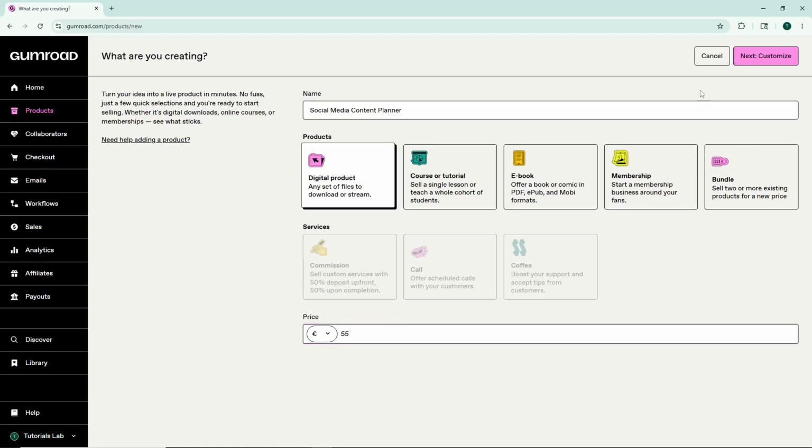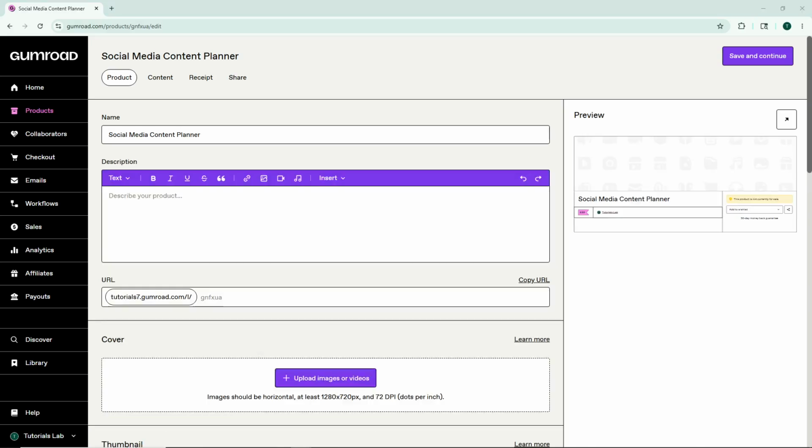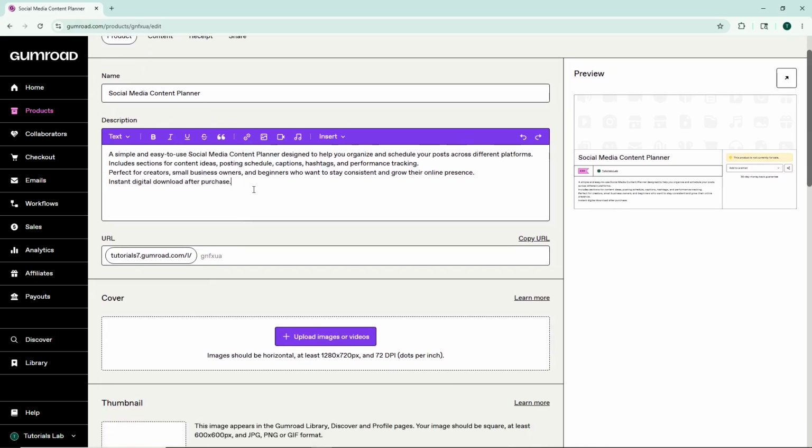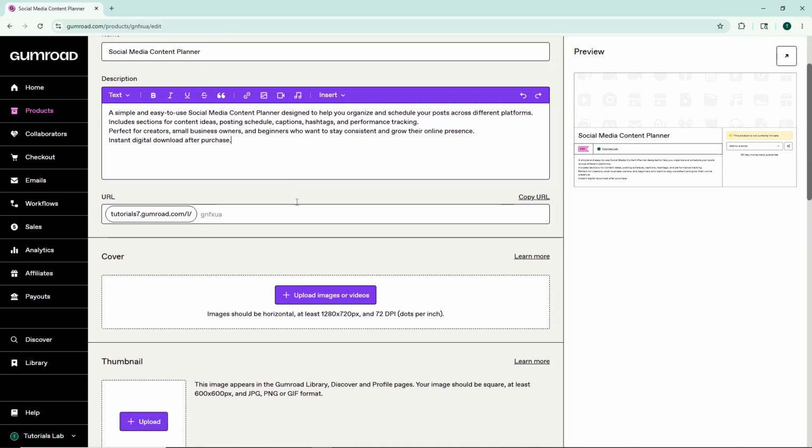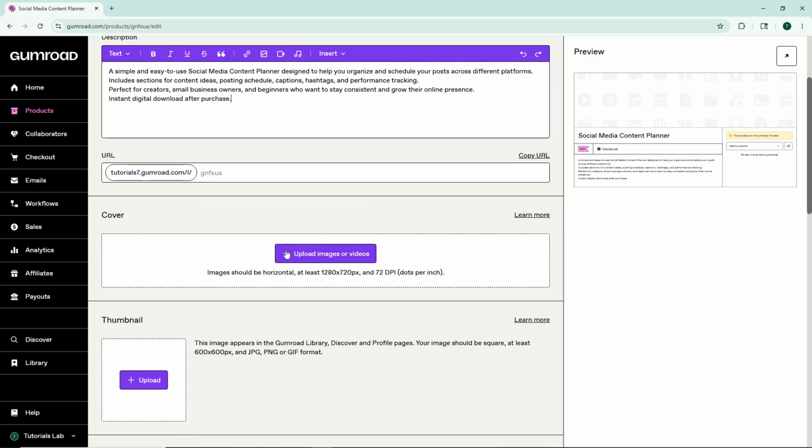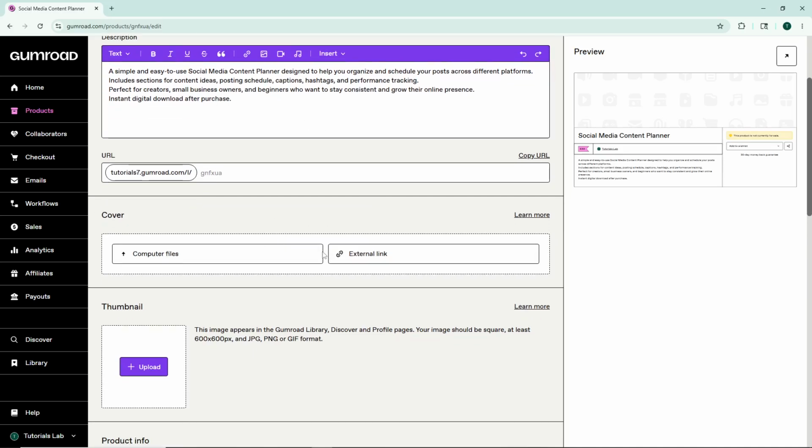In the upper right corner, click Next Customize to move to the customization phase. Here, you'll need to describe your product in the designated field. This description is crucial because it helps potential buyers understand the value and benefits of what you're selling, so take your time to write something compelling and informative. If you want to make your listing more attractive, you can upload images or videos that showcase your product and give customers a better sense of what they're getting.